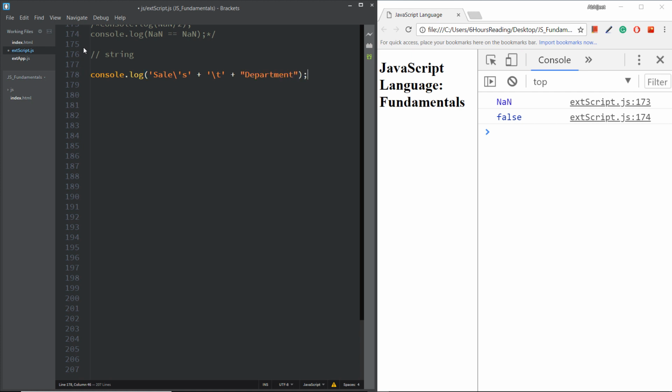Double and single quotes are simple quotes. There is no difference between them in JavaScript. Besides regular printable characters, special characters can be encoded using escape notation, like a single quote can be represented by slash followed by single quote, and tab can be represented by \t. Now reload the page. The generated output is sales department.